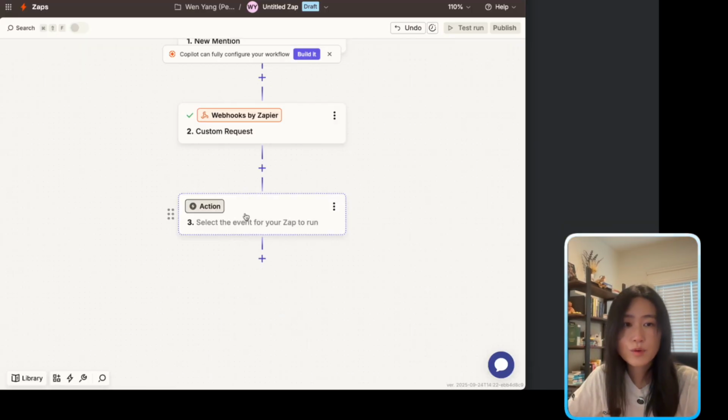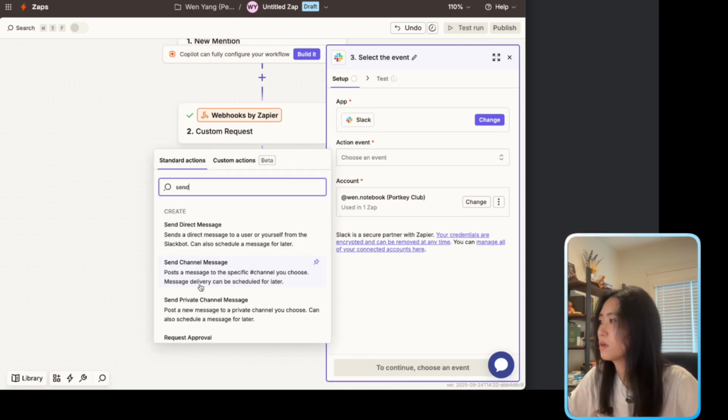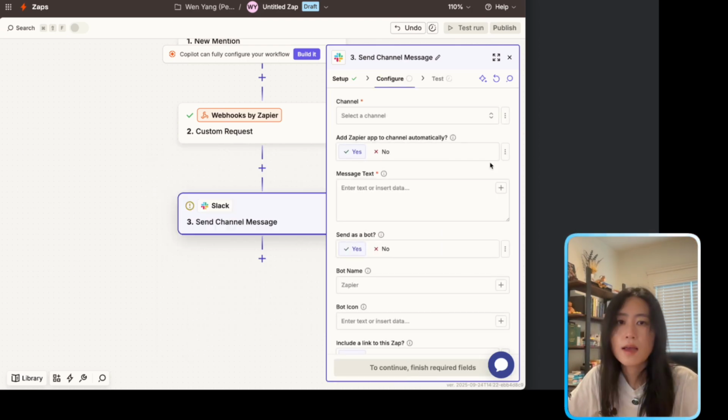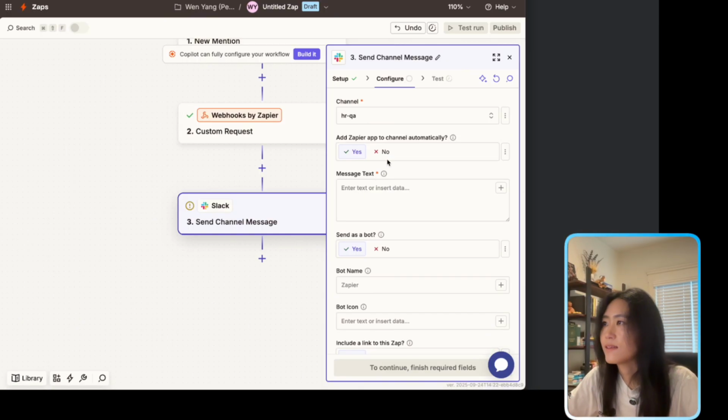Okay, so the final step is we're going to add an action to send the message, to send the response back. Action event, send channel message. Continue. And the channel we're trying to send back is HRQA. And add Zapier app to channel automatically.